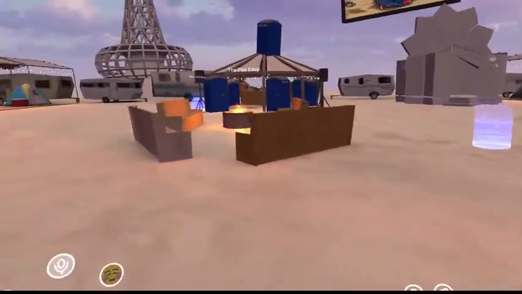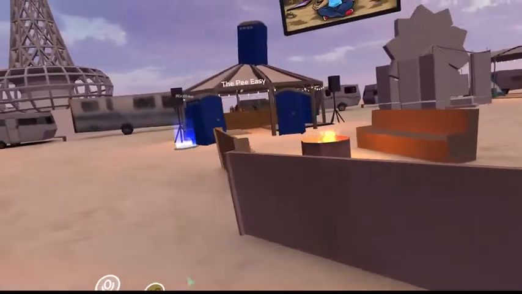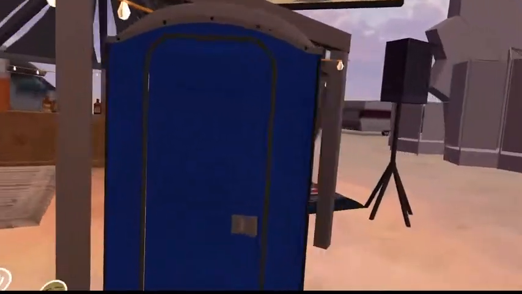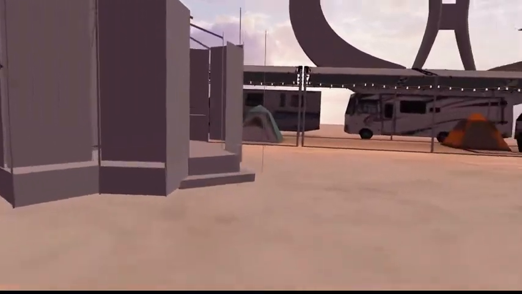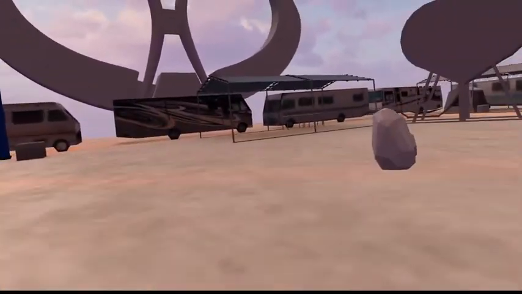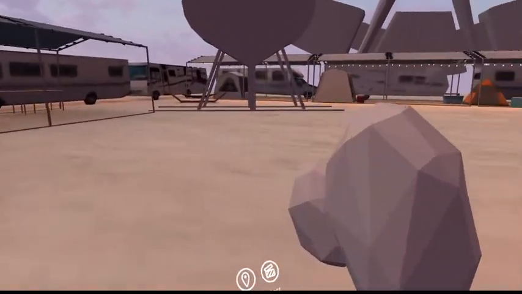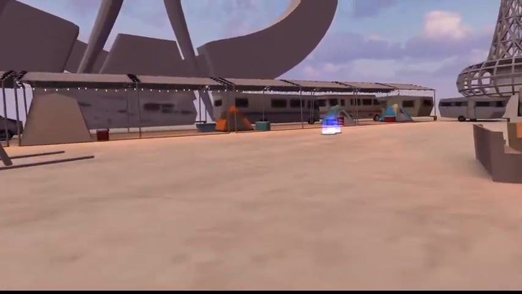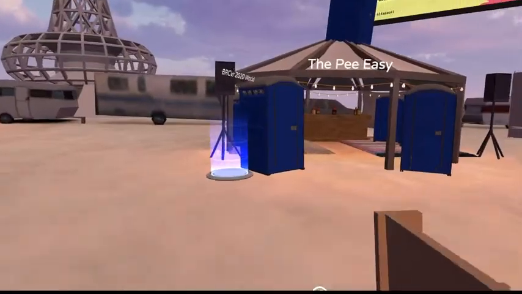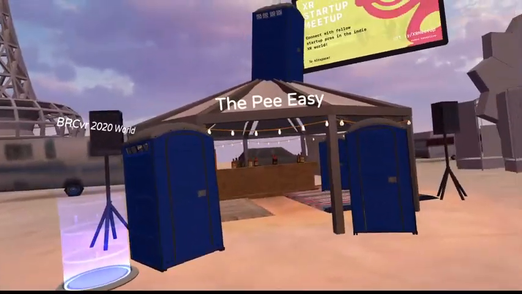So in 2020, Burning Man didn't happen, and so there was the multiverse, and there were different aspects of the multiverse. And one of those aspects of the multiverse was the BRCvr on the AltspaceVR platform, where a bunch of people got together and recreated the playa. I'm going to show you the playa today. So today, let's just take a look.